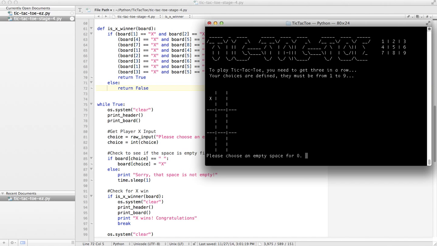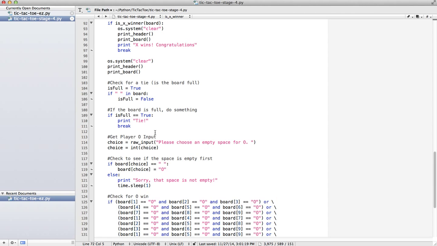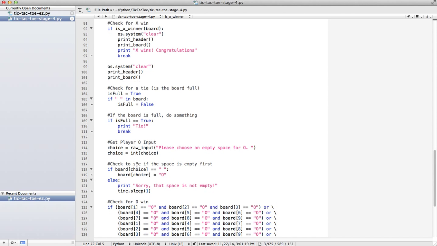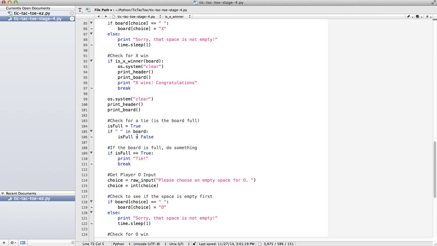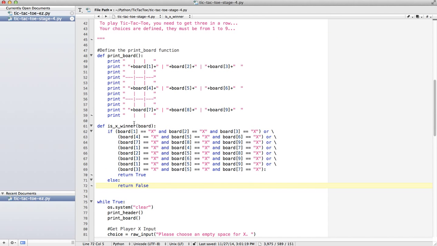Okay, so 1, 4, 2, 5, and 3. Hopefully this will say X wins. X wins, congratulations. So I know that this function is working. So is X a winner? Send the board. And it comes up to here. Is X winner? Here's the board. It checks it, returns true or returns false.